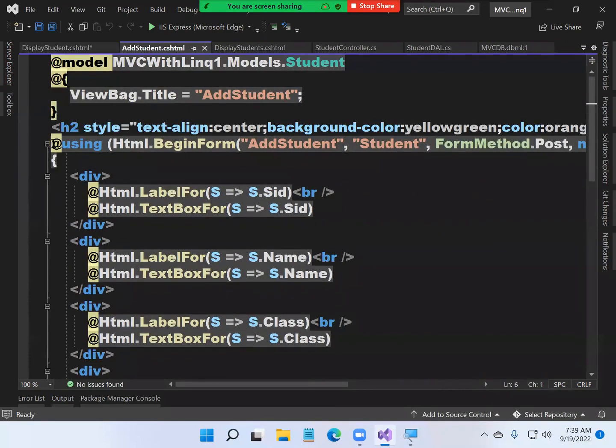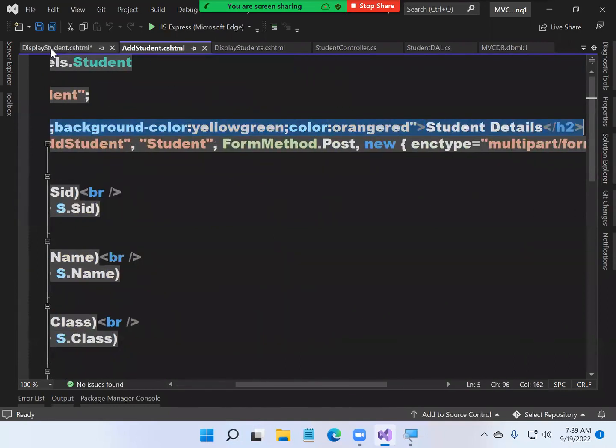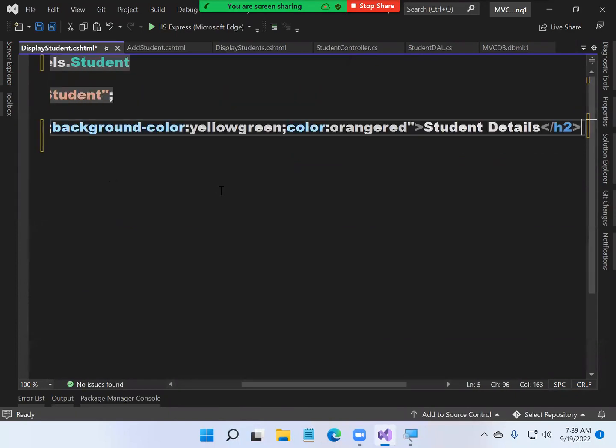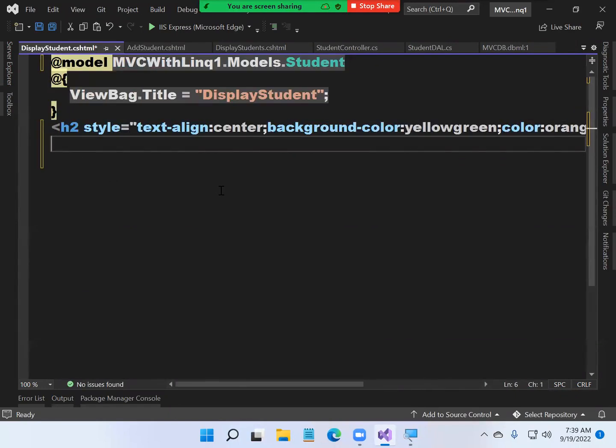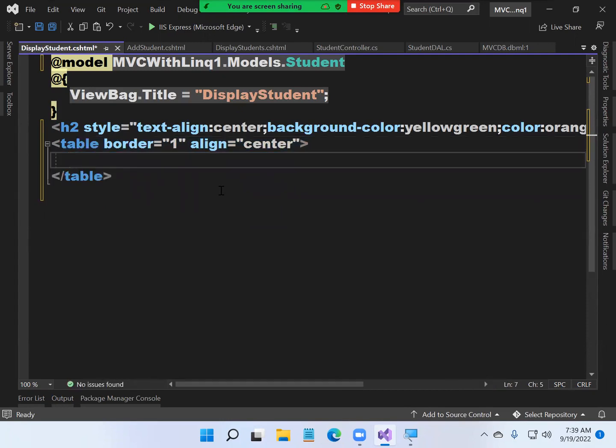First, I want to place my label, student details. Next, I want to display the data in a tabular format. Table, border equals 1, align equals center. Next, I want the photograph on the left hand side, a big size photograph, clear. And on the right hand side, the values have to come.